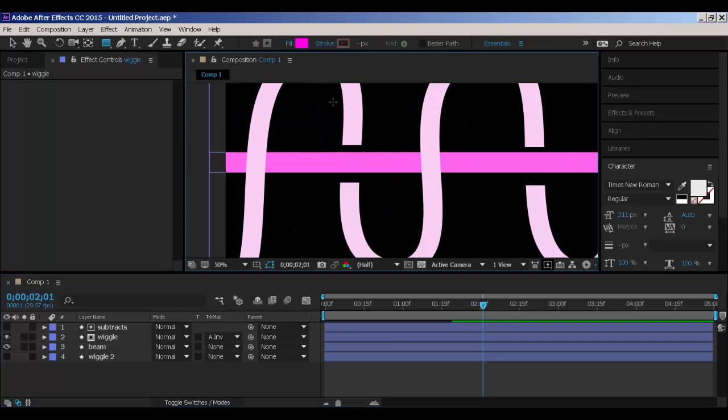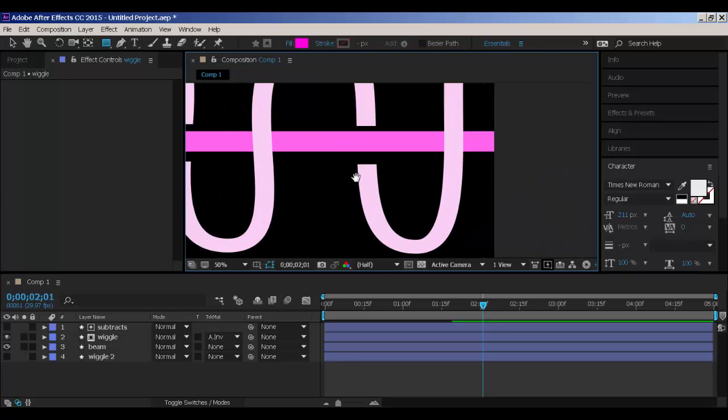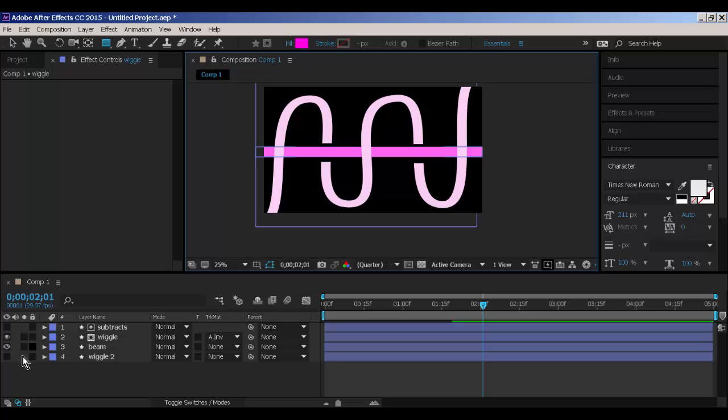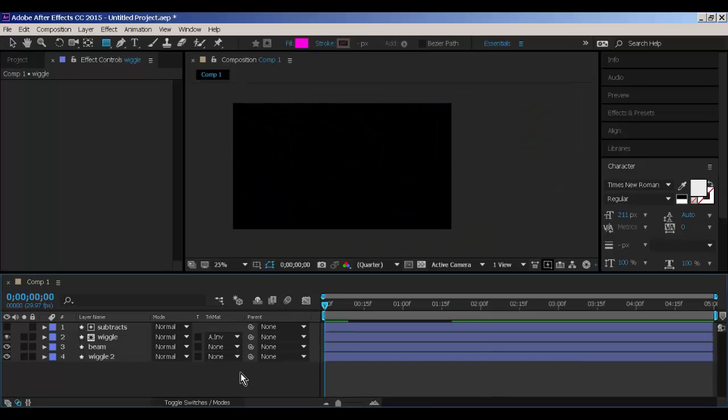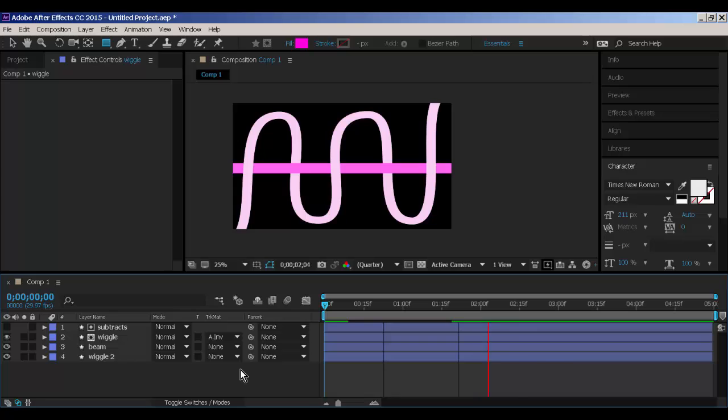So now all I have to do is turn on this other wiggle, and that other wiggle is just behind it, so it's just going to fill in those areas. So now it looks like, boom, wiggle, wiggle, wiggle. Okay, so now it looks like it's actually going behind it, but it's not, obviously. It's just two different layers that make it appear to go behind it.